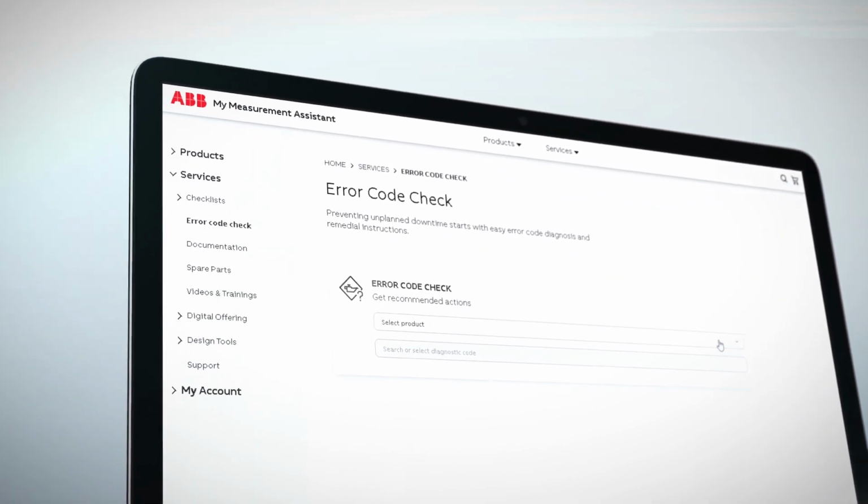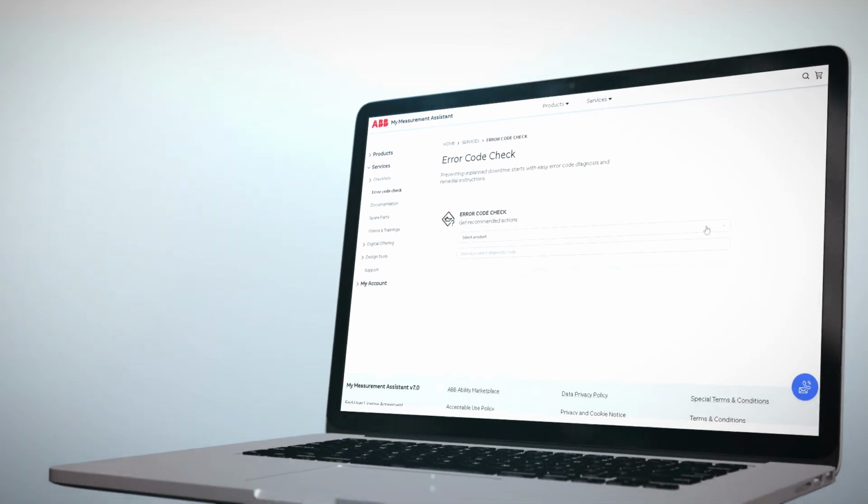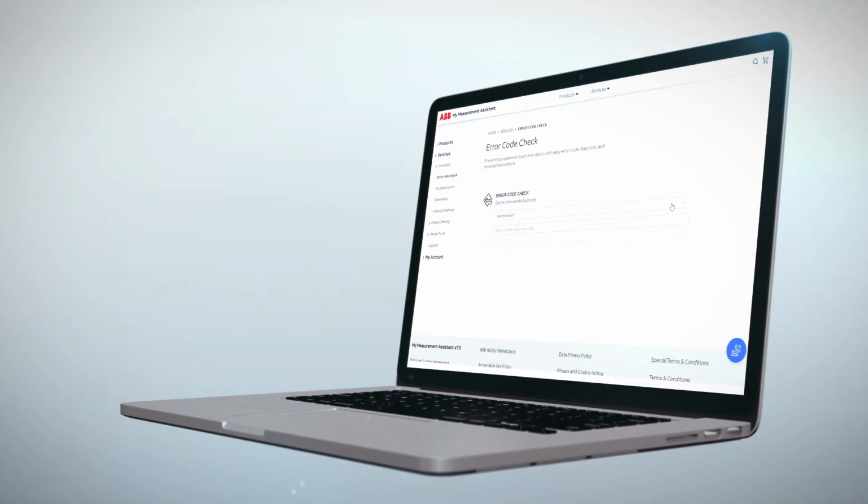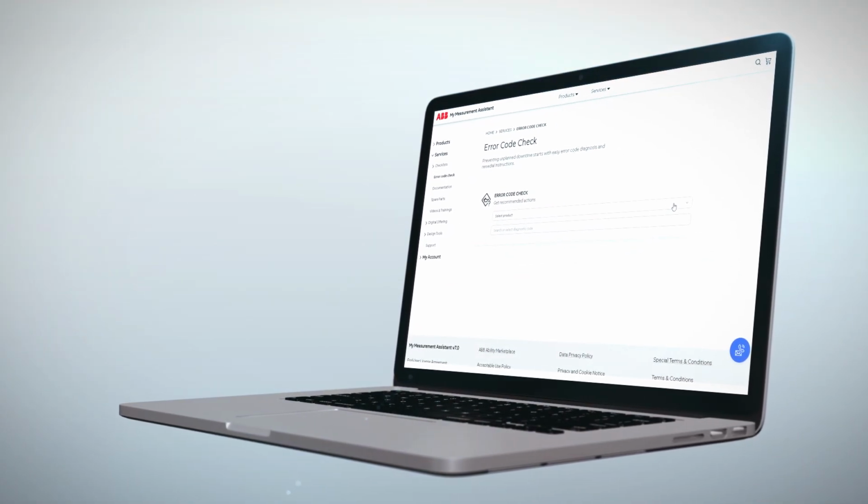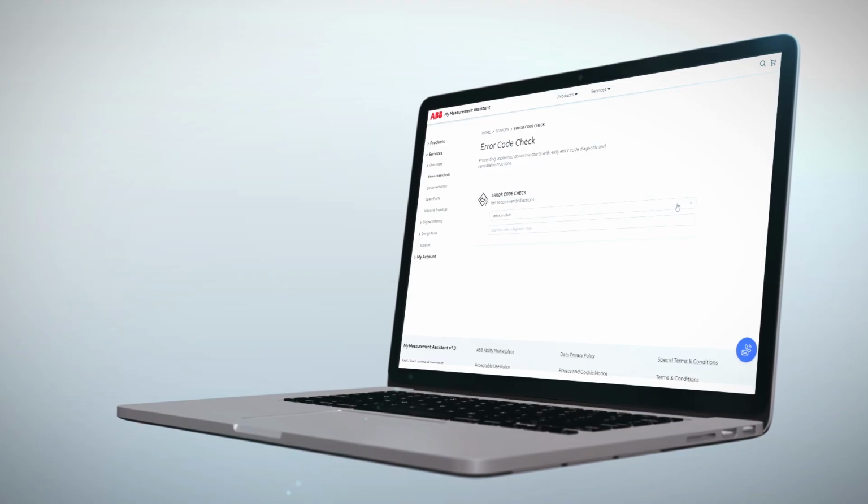for ABB measurement devices. At ABB, we truly understand the importance of reducing the time and cost for you, mitigating the risk, and ultimately improving the resource utilization.